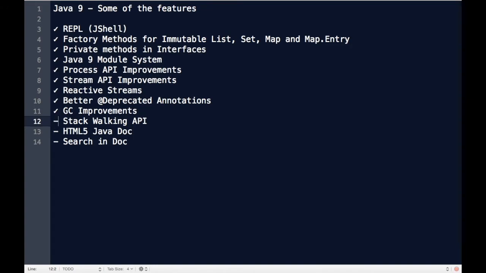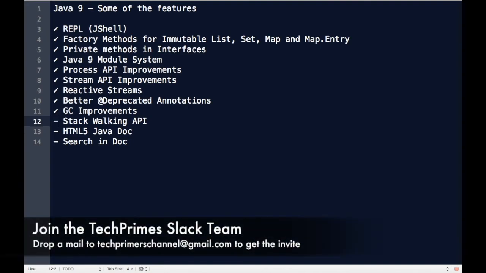The next one is the stack walking API. If you want to print a stack trace, it's very difficult for us to go through it, and most of the time we get null pointers because the throwable is not there or the message is not there and stuff like that. Even I have faced lots of problems with the stack trace. So now Java 9 is providing a good stack walking API. We can see that maybe in a future series. If you are interested, I can do one. So that is an improvement in Java 9.